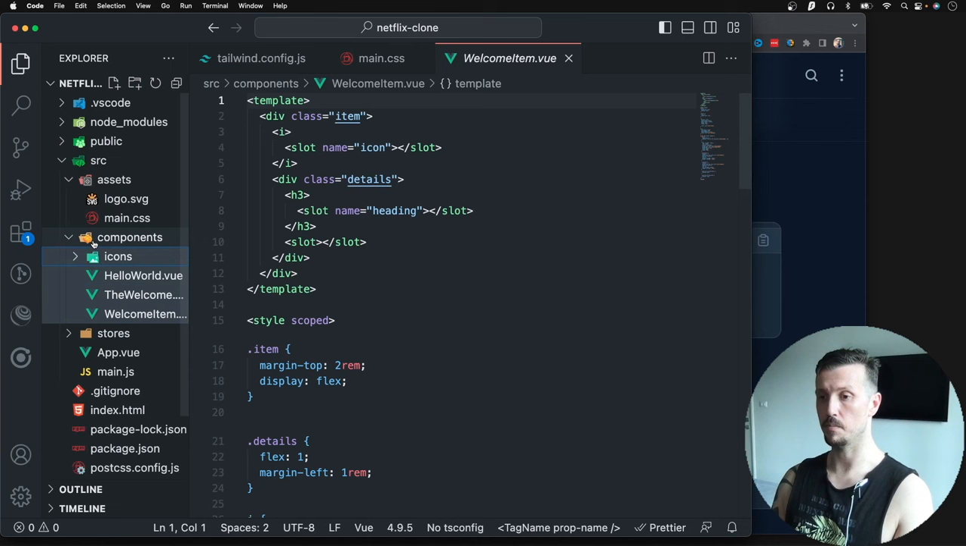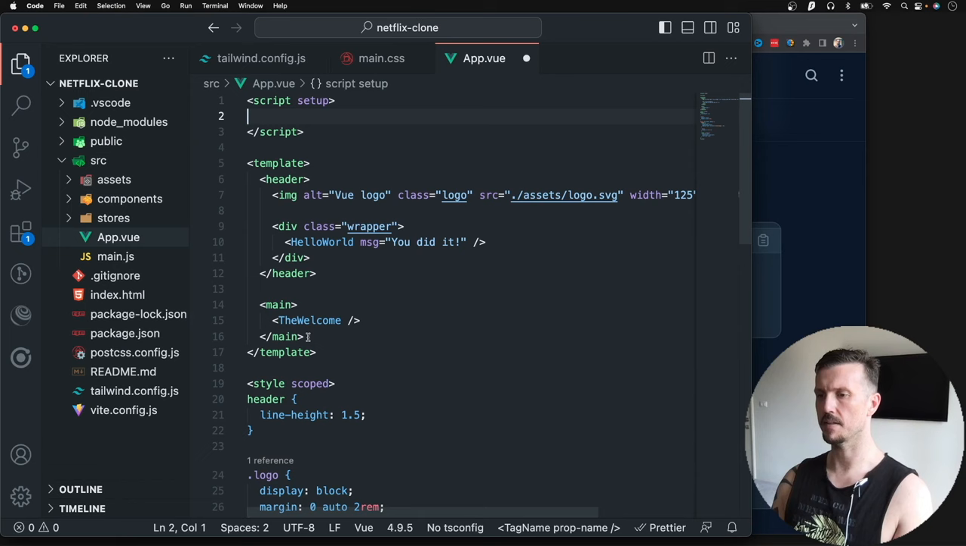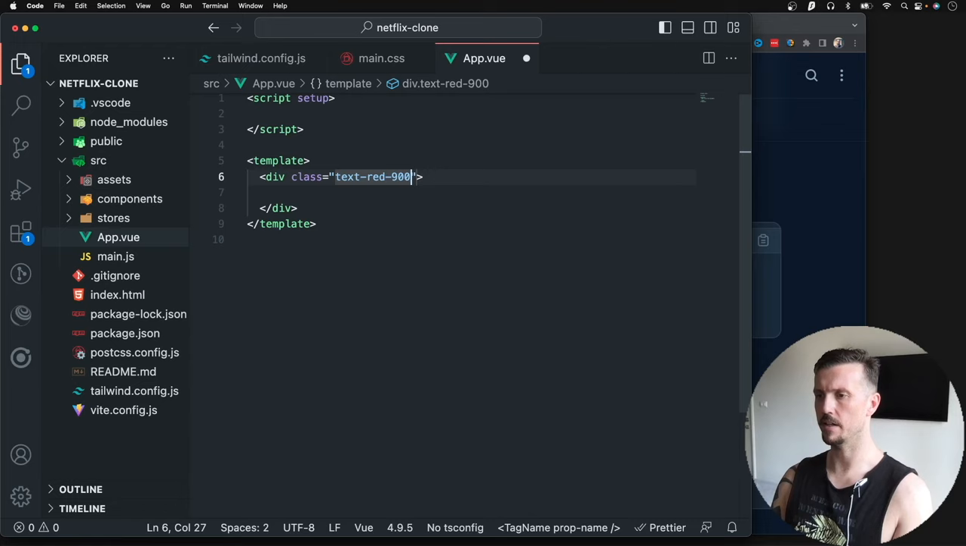Now go into components, remove all of these components, just delete it. So delete, move to trash, and then go into App.vue. And we got two components at the top, don't need them. Delete everything in the template, delete. And all of this style stuff, we can also delete. Save it.